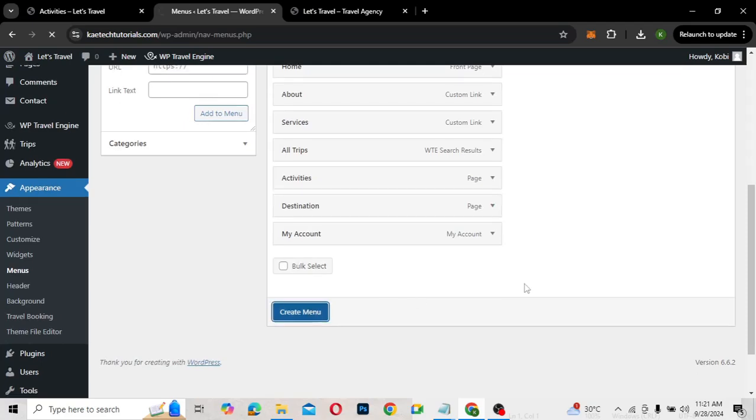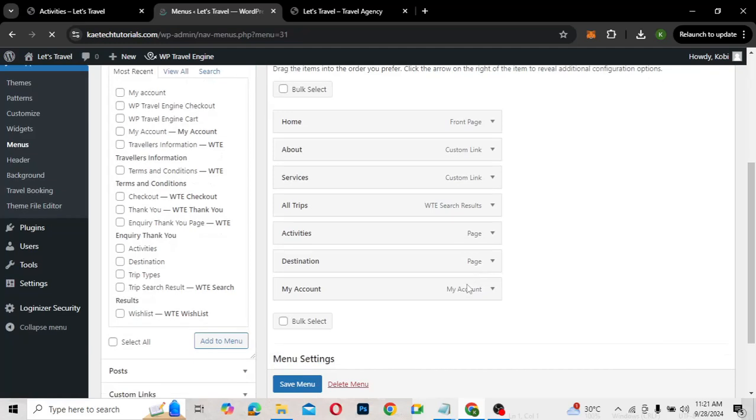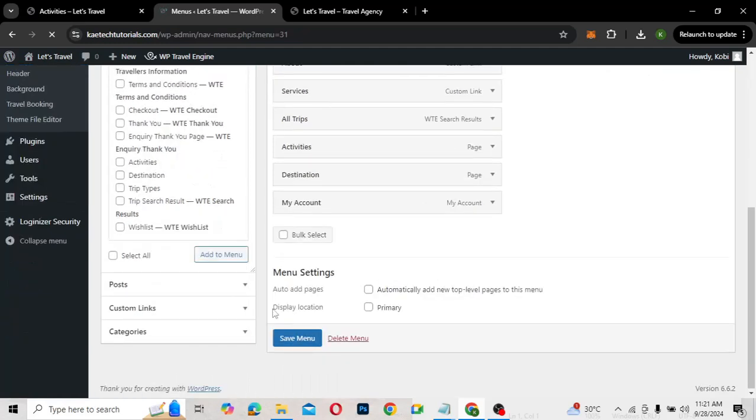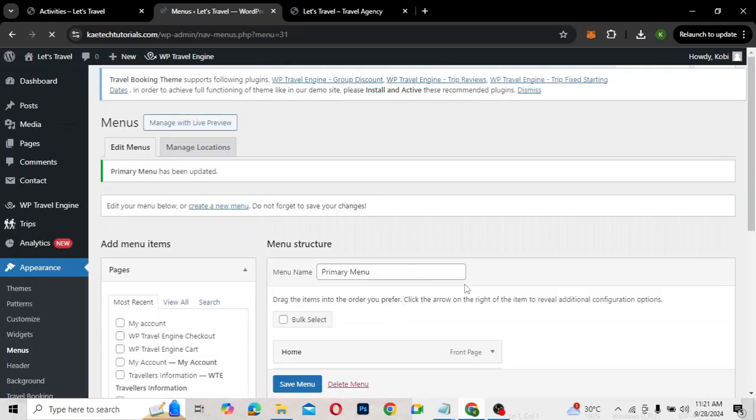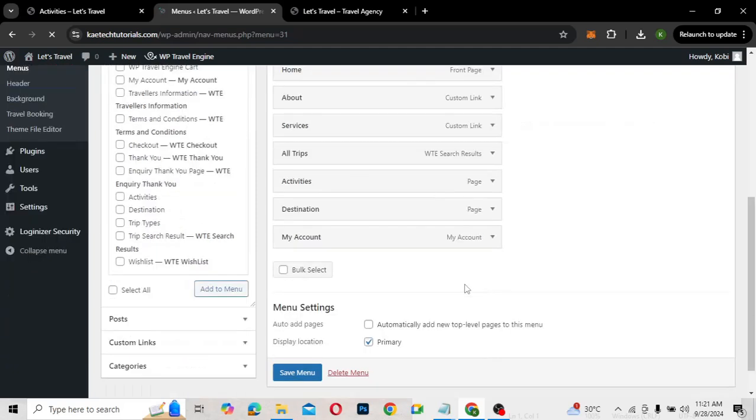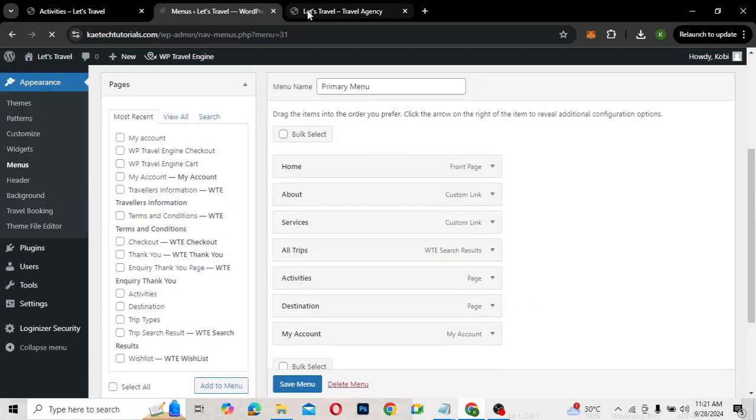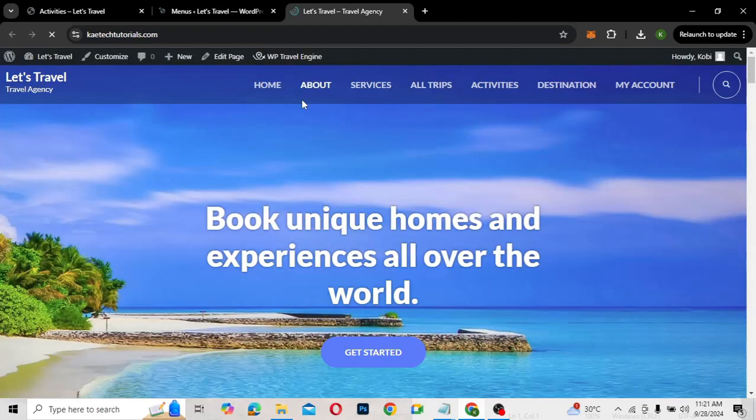I'm going to click on create menu to create my menu. Now I have this menu over here. Now I want to set its display location to the primary menu, and then save the menu. All right, so we have our menu successfully created. Now let's go to the front end to see how it looks, and if everything is working perfectly over there. As you can see, everything is working perfectly.